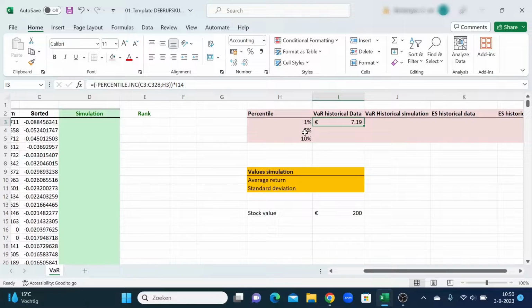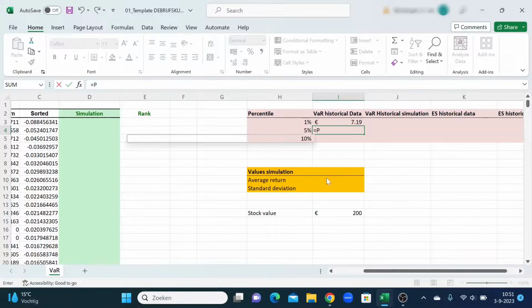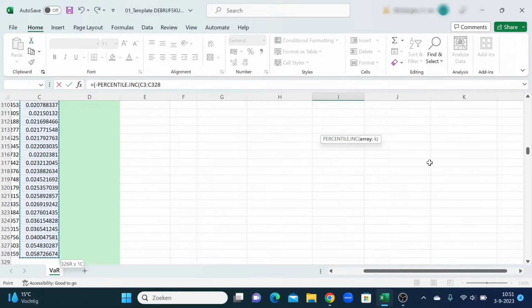And you can do the same for the other percentiles. So for the 5% percentile and the 10% percentile. So let's do that. Percentile.inc, and then we put a minus before it. Open parentheses, array, whole array.